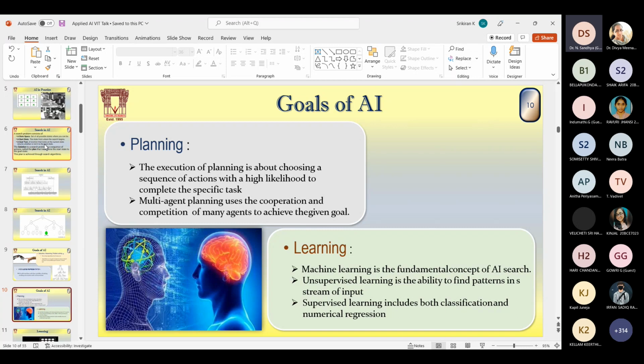And when there is multi-agent planning, these many agents try to cooperate and compete to achieve the given goal. And also the learning technology. When it comes to learning, when I say applied AI, the learning involves your machine learning or deep learning, which is again part of your AI. So machine learning is the fundamental concept that is behind your AI search, all the different search strategies that you are seeing. I have unsupervised learning and supervised learning.